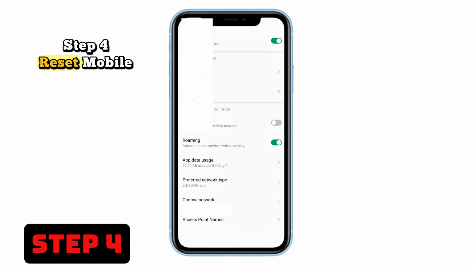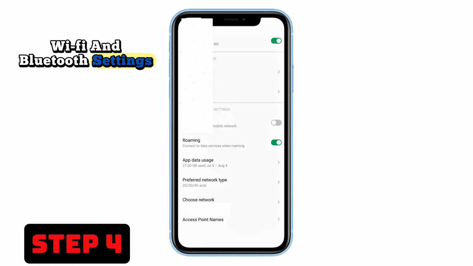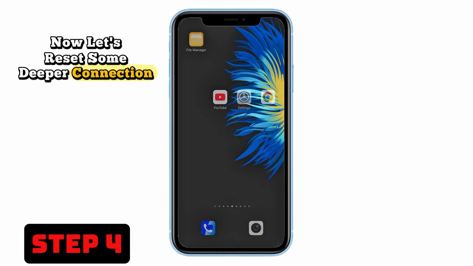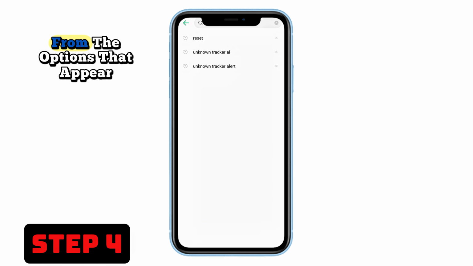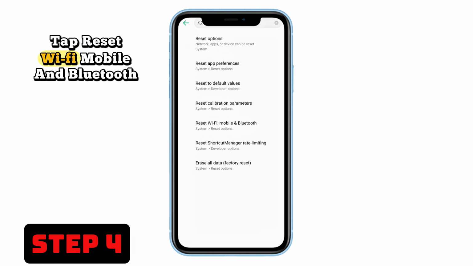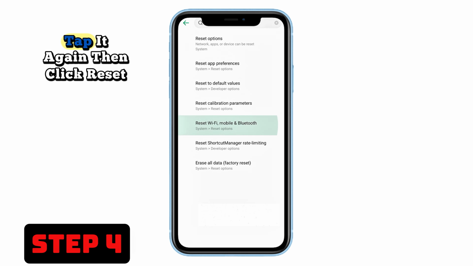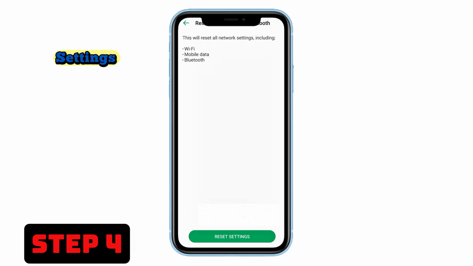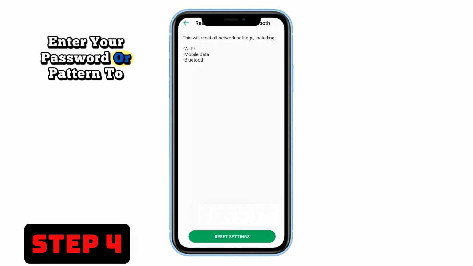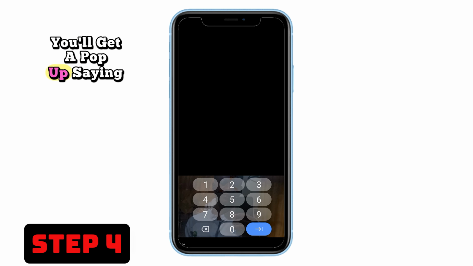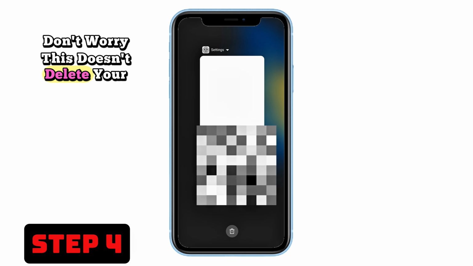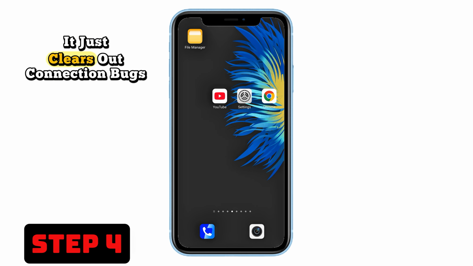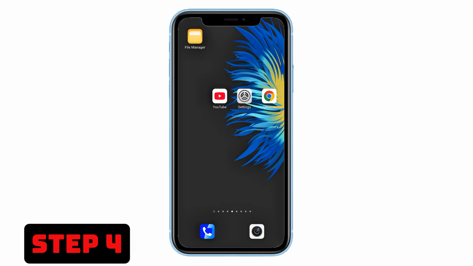Step 4. Reset mobile, Wi-Fi, and Bluetooth settings. Now let's reset some deeper connection settings. Open your settings again. Tap the search bar and type in Reset. From the options that appear, tap Reset Wi-Fi, Mobile, and Bluetooth. Tap it again, then click Reset Settings. Enter your password or pattern to confirm. You'll get a pop-up saying your network settings have been reset. Don't worry, this doesn't delete your photos or apps. It just clears out connection bugs.